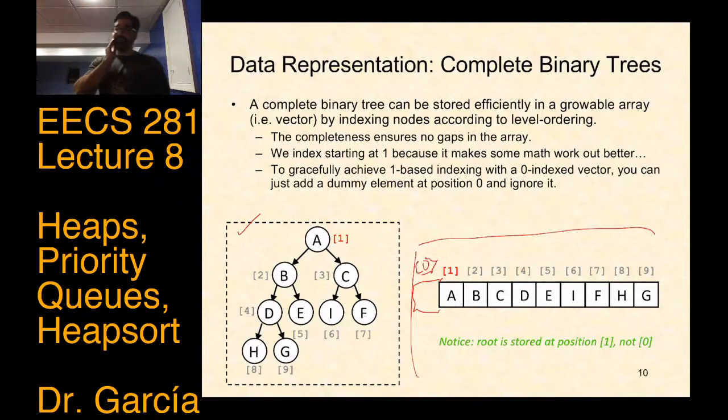Now in project 2, you can choose to use it or not. It would be up to you, but I like the math where the indexing starts at 1, okay? And what I mean by that is going to be apparent in a second. It's the math to basically go from one node to its parent, or one node to its children, and so forth.